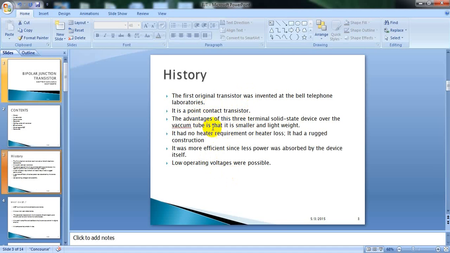It is a point contact transistor, and the advantages of this three-terminal solid-state device over the vacuum tube are that it is smaller and lightweight. Also, it was more efficient since less power was absorbed by the device itself, and it is comparatively smaller in size. Also, it has low operating voltages.